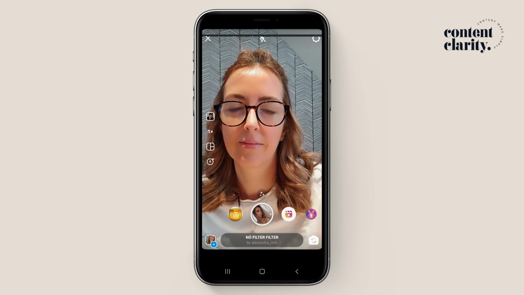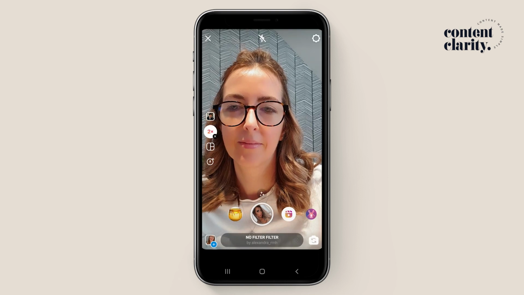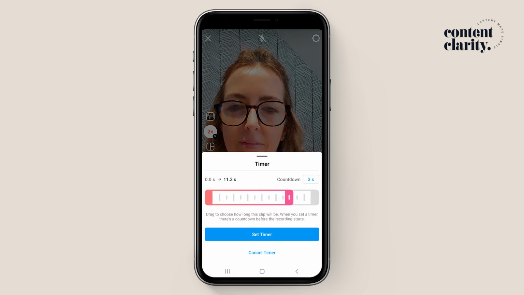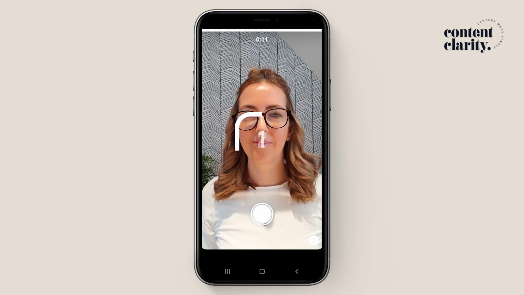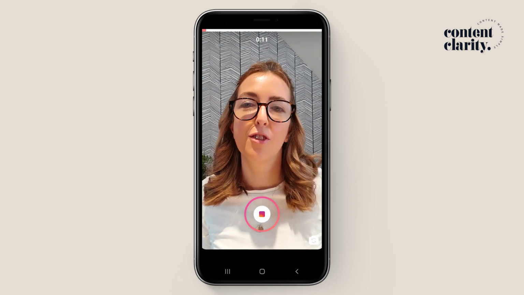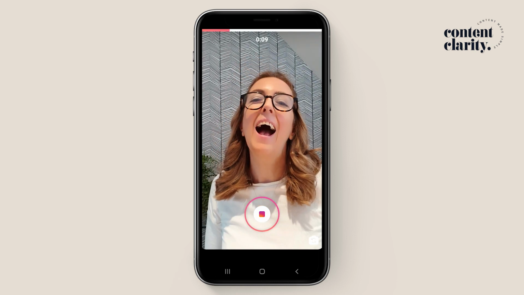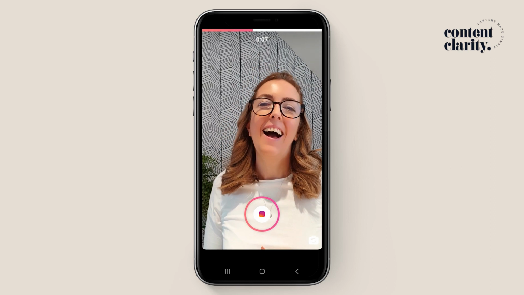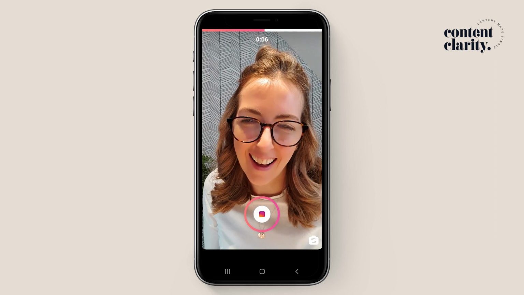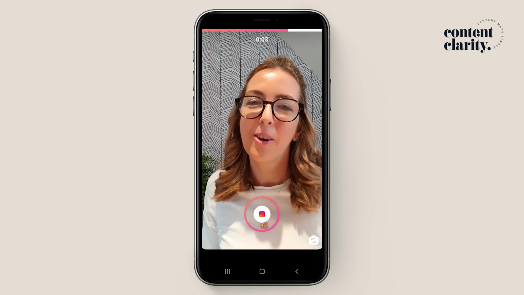So what you're going to want to do is go into the speed setting and select 2, or indeed 3 if you think you need it slower. And if you go into the timer, you can hear how that is going to sound. It completely slows it down for you so that if it's really fast paced, you'll be able to do it.